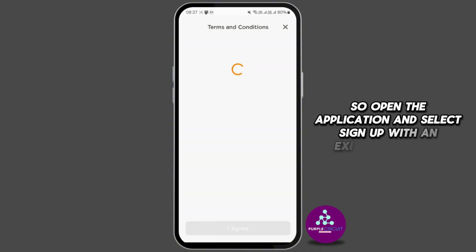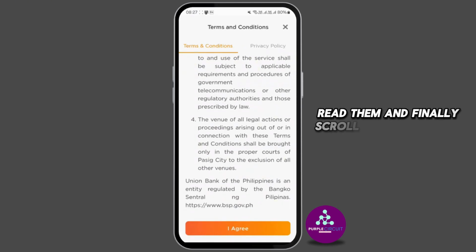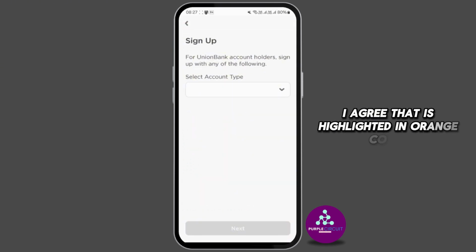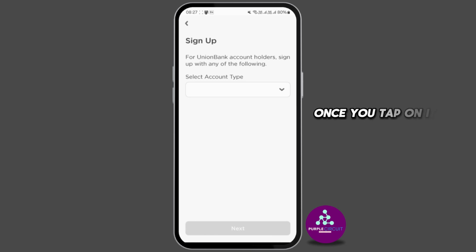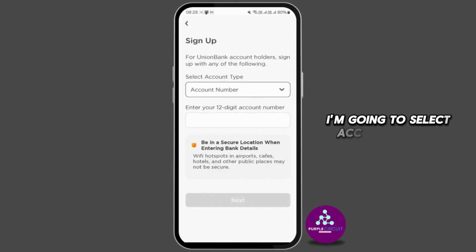So open the application and select Sign Up with an existing account at the bottom. Now go through these terms and conditions, read them, and finally scroll down and click on this I agree that is highlighted in orange color. Once you tap on it, you will have to select your account type. I'm going to select account number.